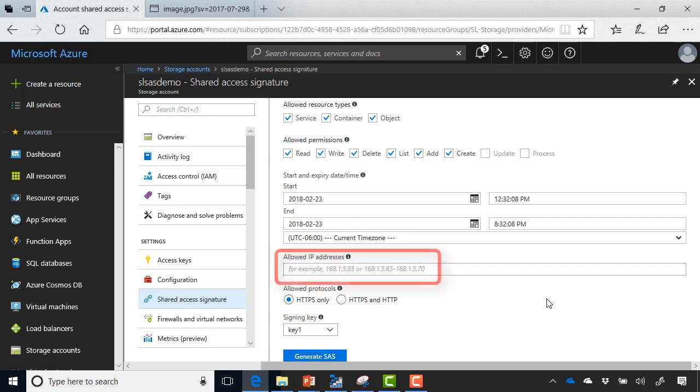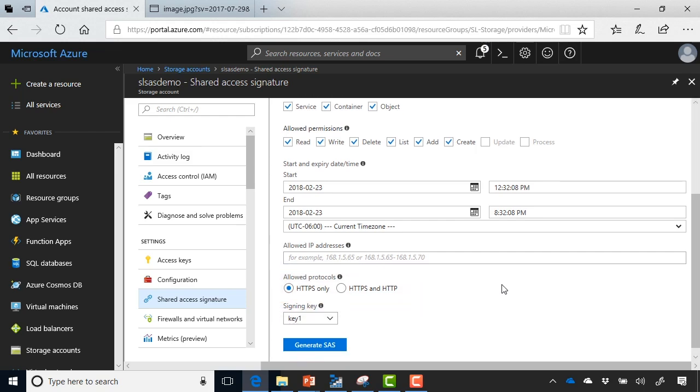So if we want to restrict access to specific IP addresses, we can do that here. This could be a single IP or it can be a range. Our allowed protocols, so HTTPS only is the most common. And then you can see at the bottom here, we have the signing key. So we can choose to sign this shared access signature with key 1 or key 2. And as long as we don't regenerate that key, this shared access signature will continue to work.